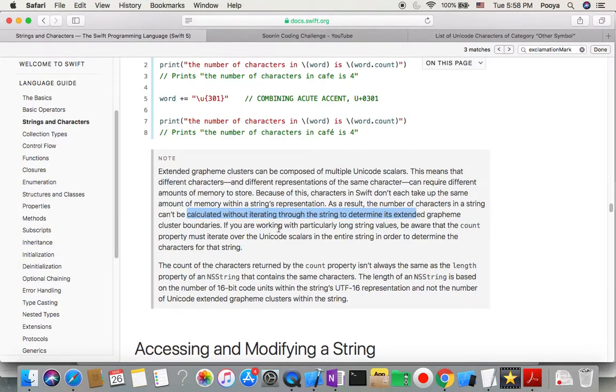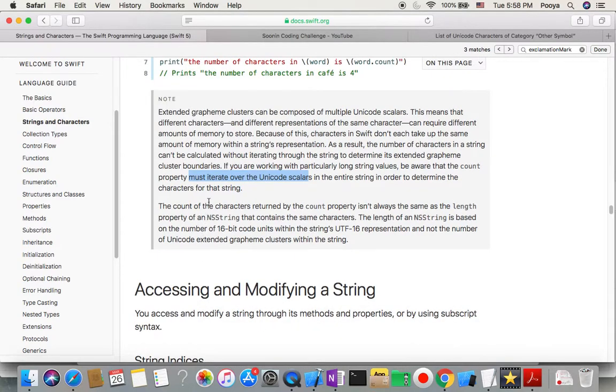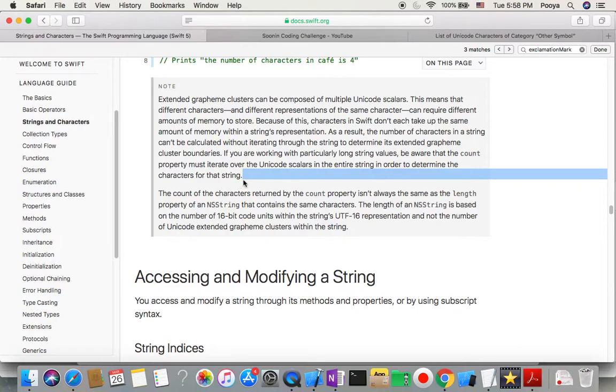If you are working with particularly long string values, be aware that the count property must iterate over the Unicode scalars in the entire string in order to determine the characters for the string. So I just want to tell you, don't use count for finding the size of the memory required for a string.